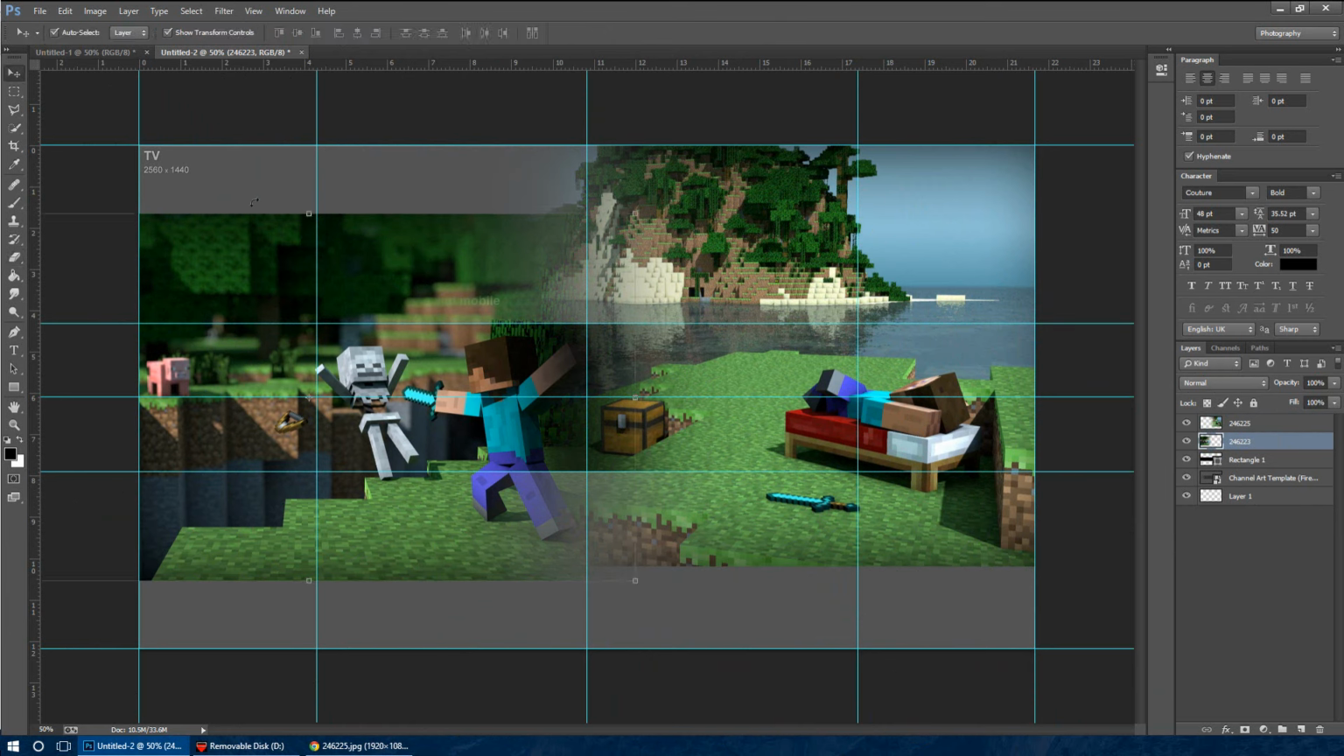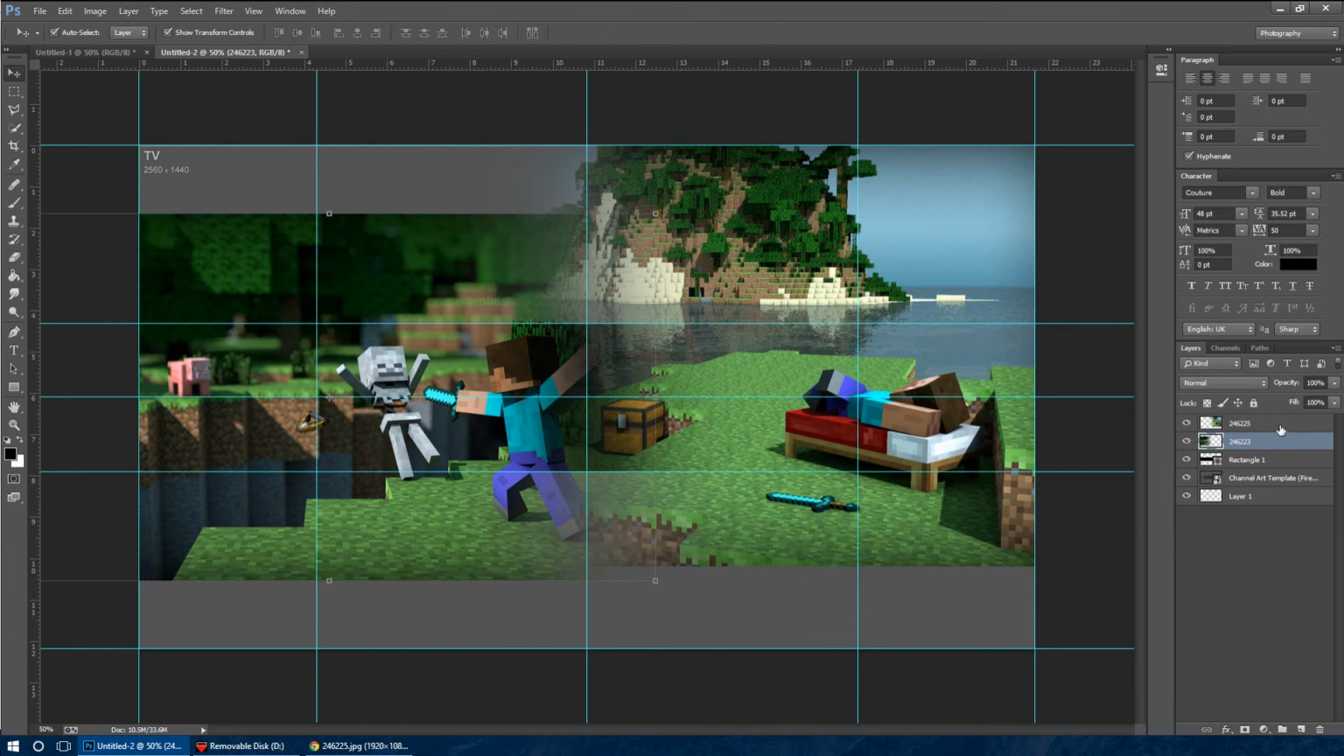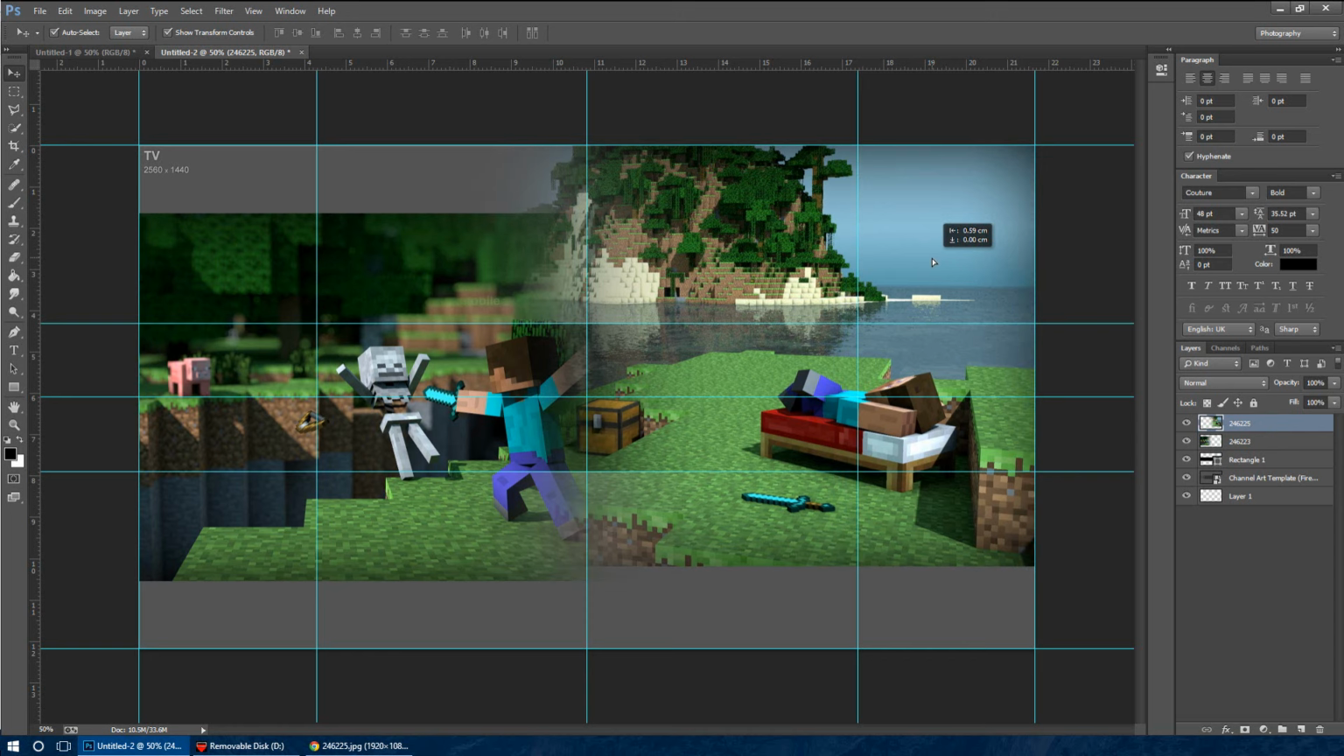And now I'm going to bring them a bit closer together, so they really fade into each other. Now what you want to do is select both: hold Control and then click, then hit Control E, and that will make them one layer, so I guess it's easier to edit them.